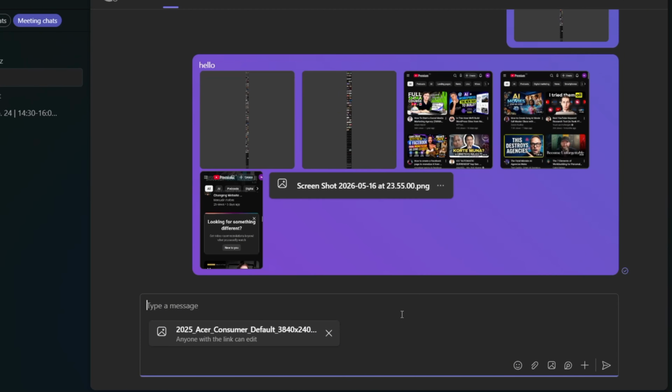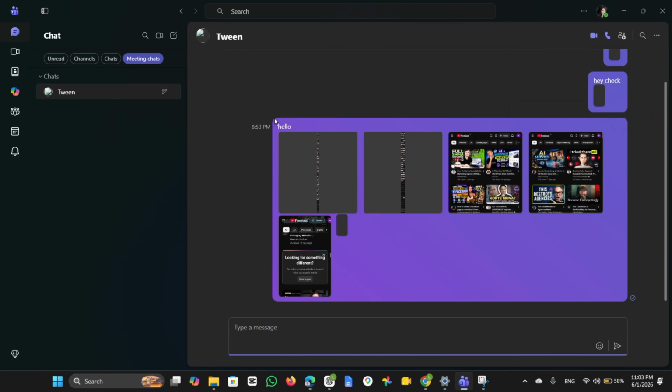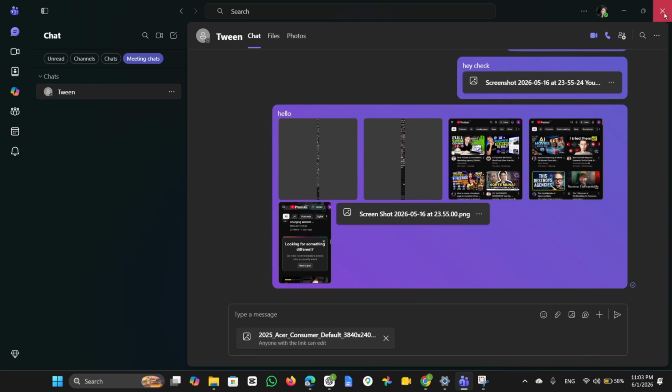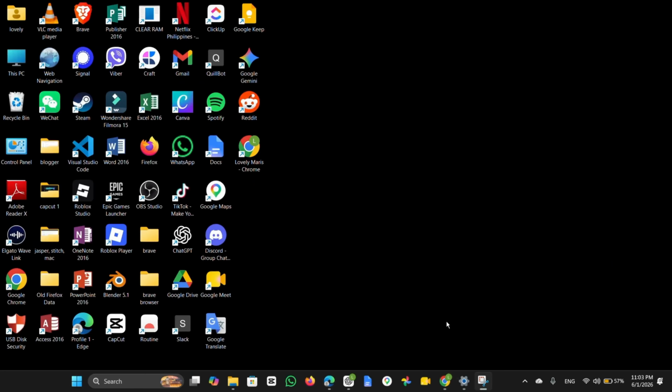So first is to refresh Teams. So what you can do is to sign out and sign back in. After that, you can also fully quit Teams and reopen it. So just click the X icon at the top right to close it fully and reopen it again.